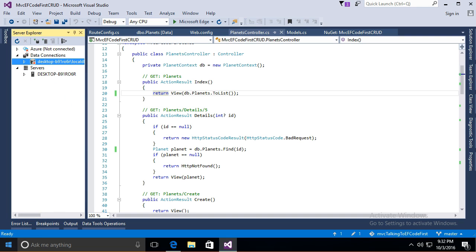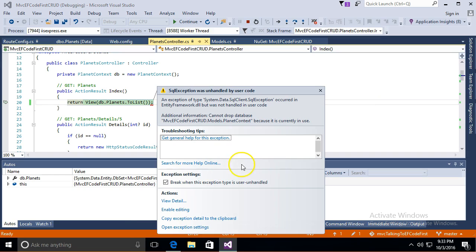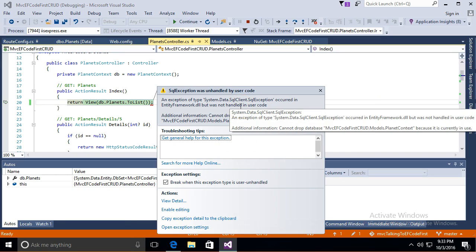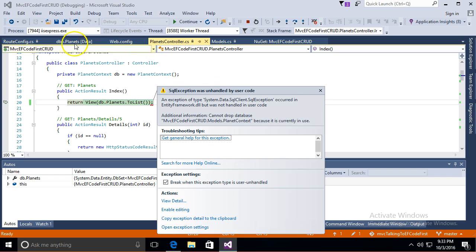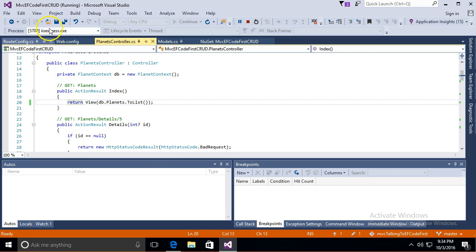Let's try that again. Run. I'm still getting the in-use error. Oh, maybe it's that one. And the third time is the charm. Let's go see what we actually have in our database now. Go ahead and stop running.